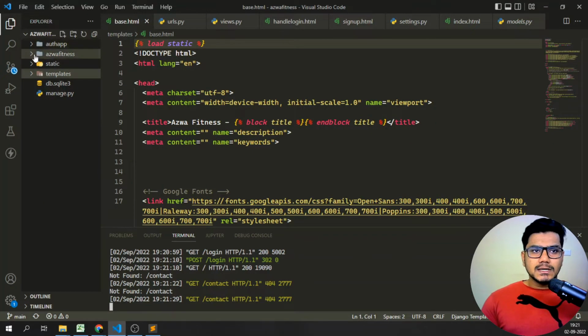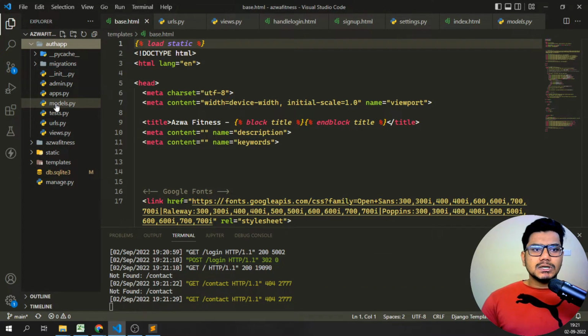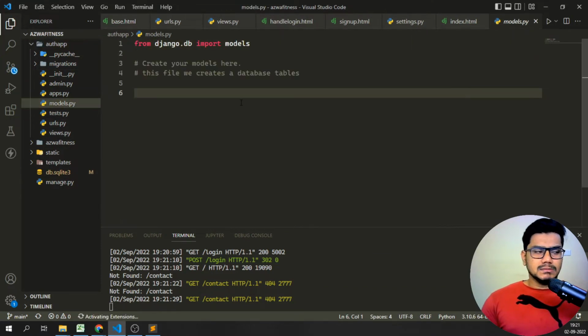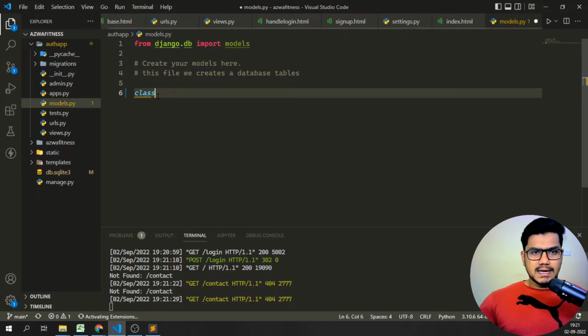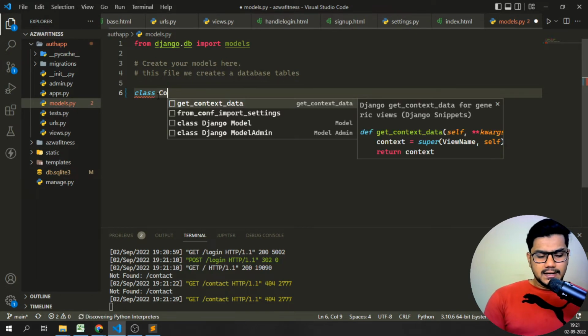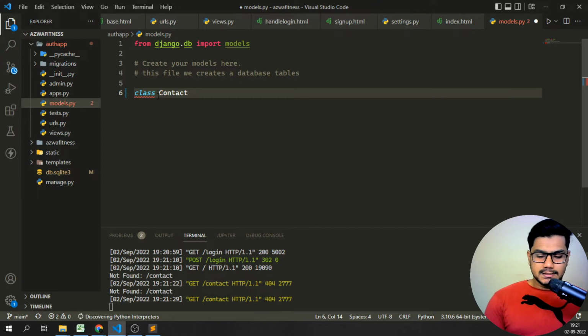So coming back to the application, first I need to create a database table. So what is a database table? It is something we will be creating with a class. So I'll be using the class keyword. Here I need to create a database table by the name contact, so I can save the data. So I'll tell models over here.